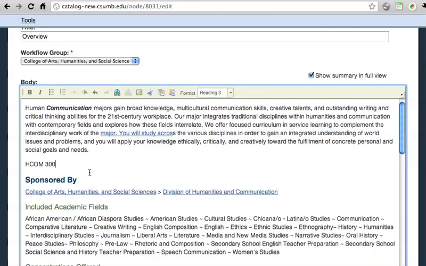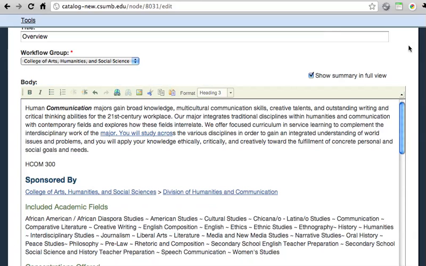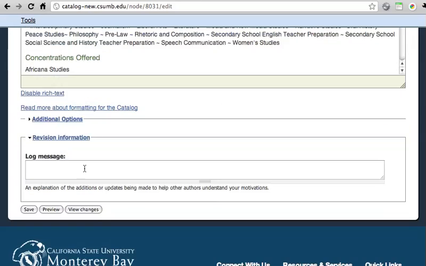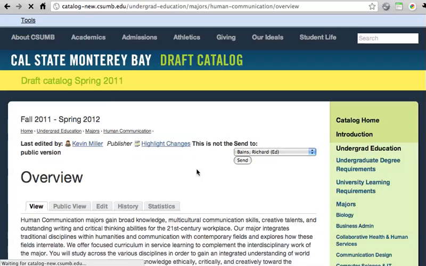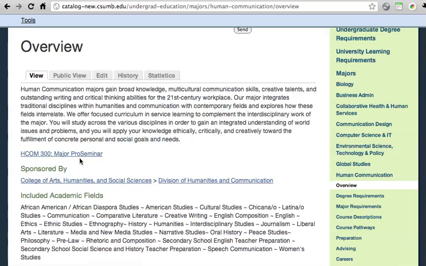The other special, super secret part of the editor is auto-completion of courses. So I just wrote in HCOM 300, and anywhere in the editor you can write in a course using just the subject code and the number and leave it like that. And what we will do is find that course in catalog and give it a title and link it appropriately. I can also leave a log message saying, hey, I added this course. But when we view this page, you'll notice that that HCOM 300 actually turned into a course with a title.